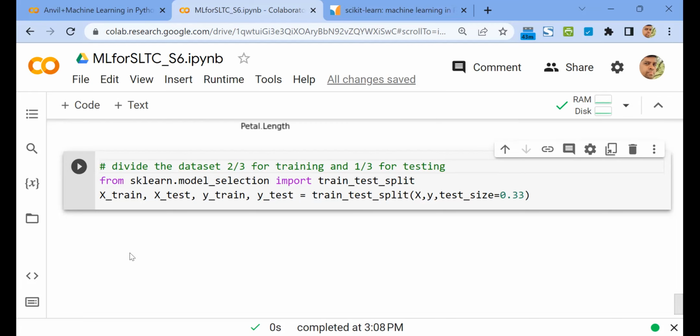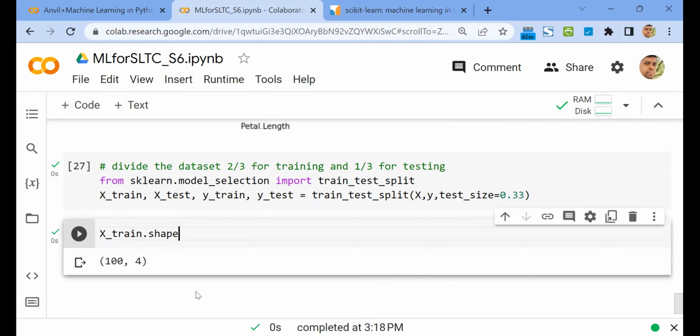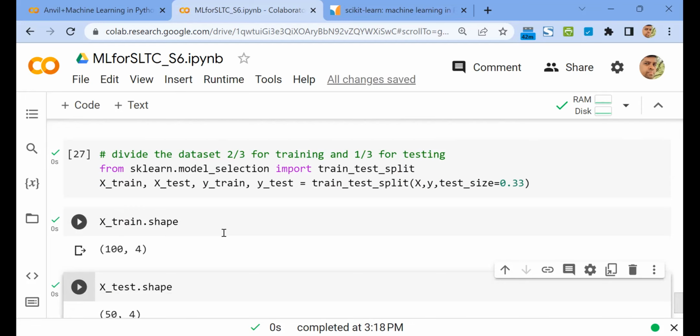Okay, here is mine. It will divide. Let me take X_train.shape. Now the train is 100, right? So that's okay, right? X_test.shape. So now we can see 100 data points for training and 50 data points for testing.